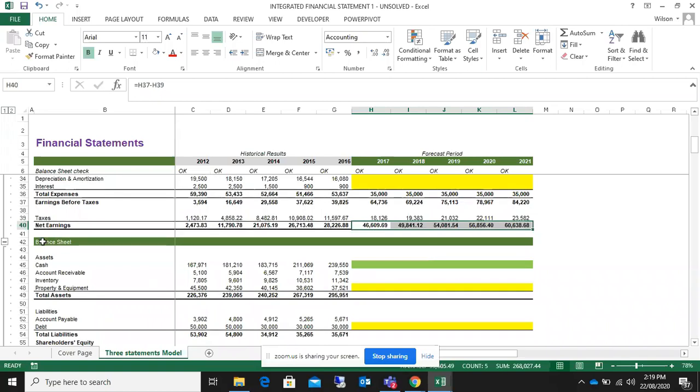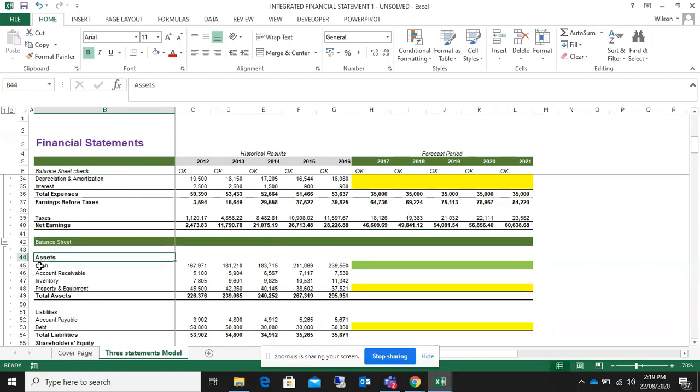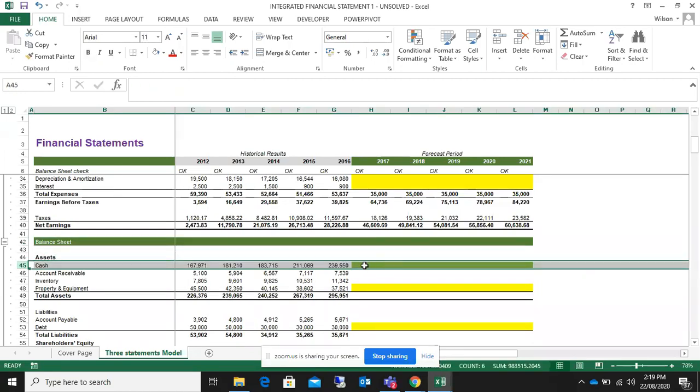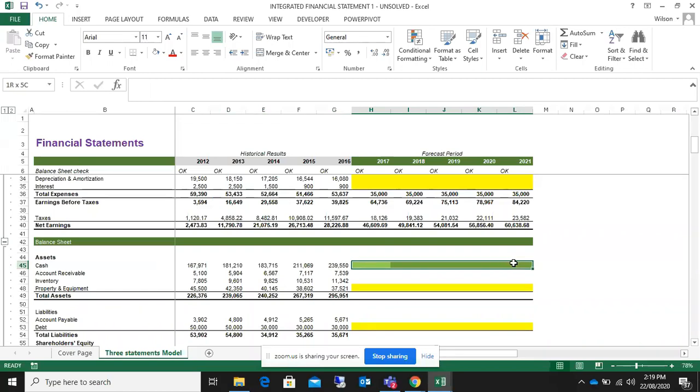All right, so we go to the balance sheet aspect. For the balance sheet, of course, we have our assets. We have our cash. Now, this cash, you can see that I've made this one green, meaning that we're going to leave this for now. So we are leaving depreciation and amortization, interest, and cash. So we move straight to accounts receivable.